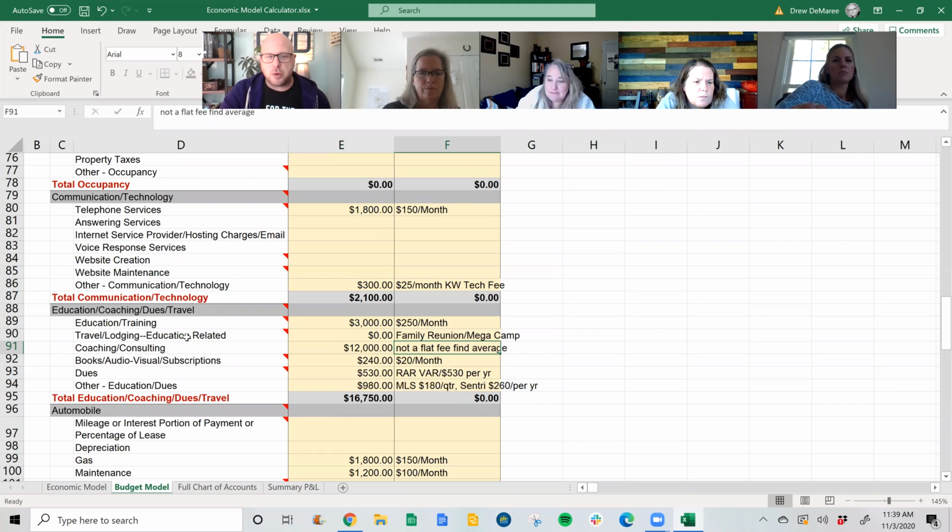You also want coaching and consulting. If you're paying a flat fee to your coach, then that's easy to calculate. If not, you need to see how many houses, what you paid your coach, and divide that out by 12 to get that average. Even though it's not all done, 2021 hasn't occurred. I personally pay $1,000 a month for my coach, so it's simple math. I can just put $12,000 in coaching right there.